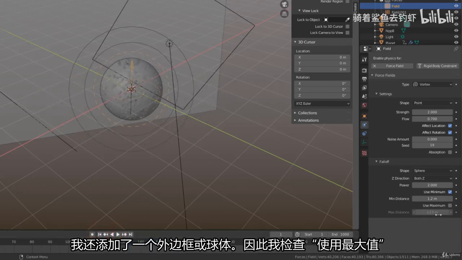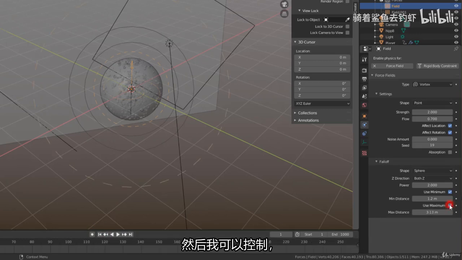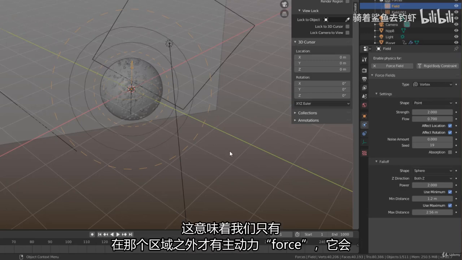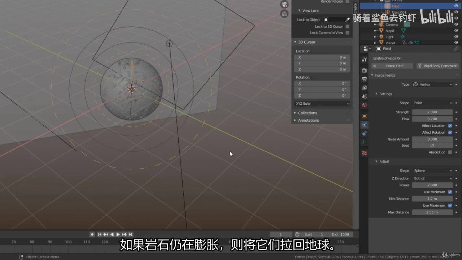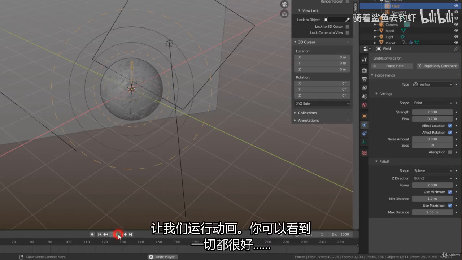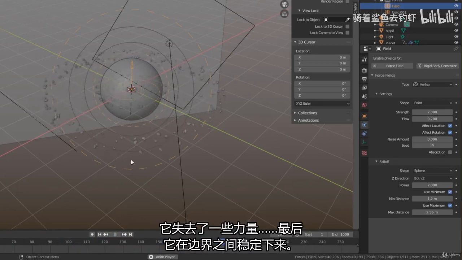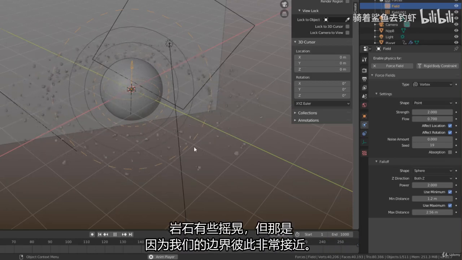And this I check the use maximum, and then I can control where I should cut off the vortex force completely. And that means that we then only have the active force outside that area, and that will pull back all the rocks if they are still expanding. So we run the animation, you can see everything is shaping up fine, the rocks are expanding, lose some force, and finally stabilize between the borders.